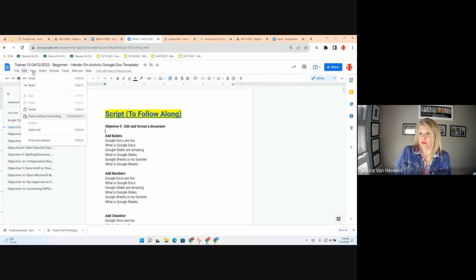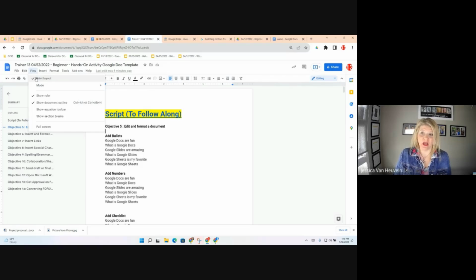If you move over to View, you will see View as an option. What I would recommend, especially in this training exercise, is that you make sure you have print layout checked, because that gives you the objectives on the left-hand side. And those objectives are created by using headers within Google Docs, also known as paragraph formatting. And that gives you the capability of navigating through a very long document. So you want to make sure you have print layout turned on under View.